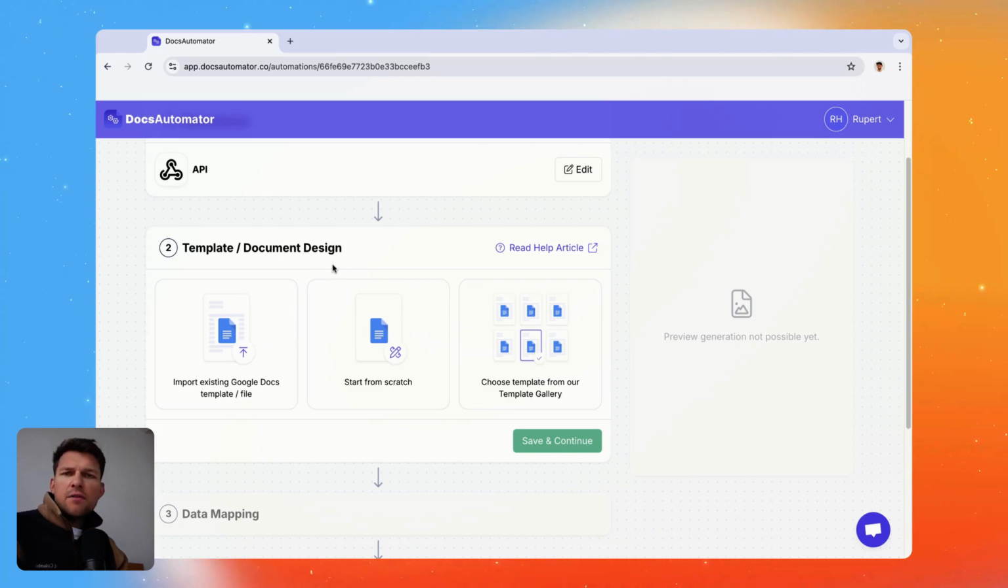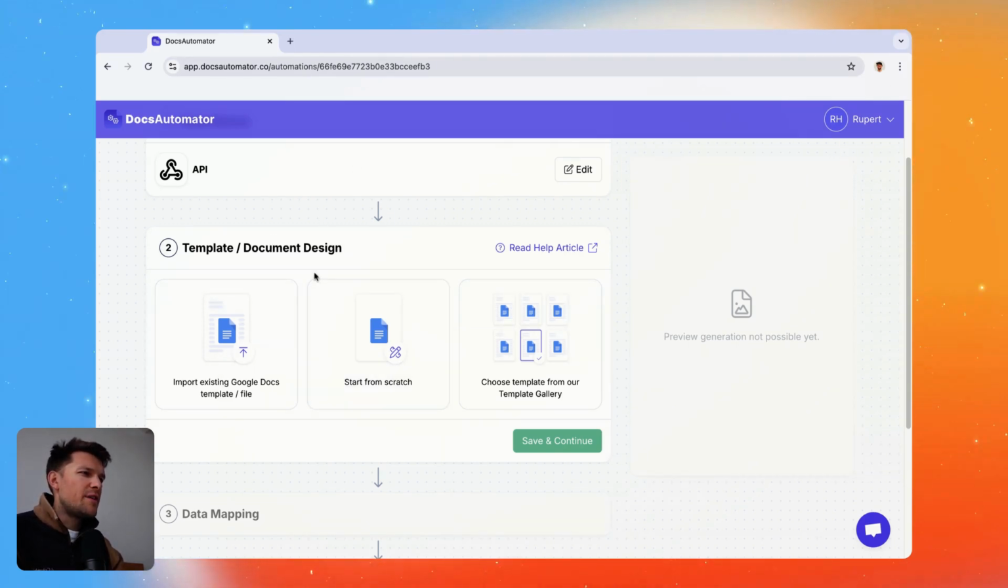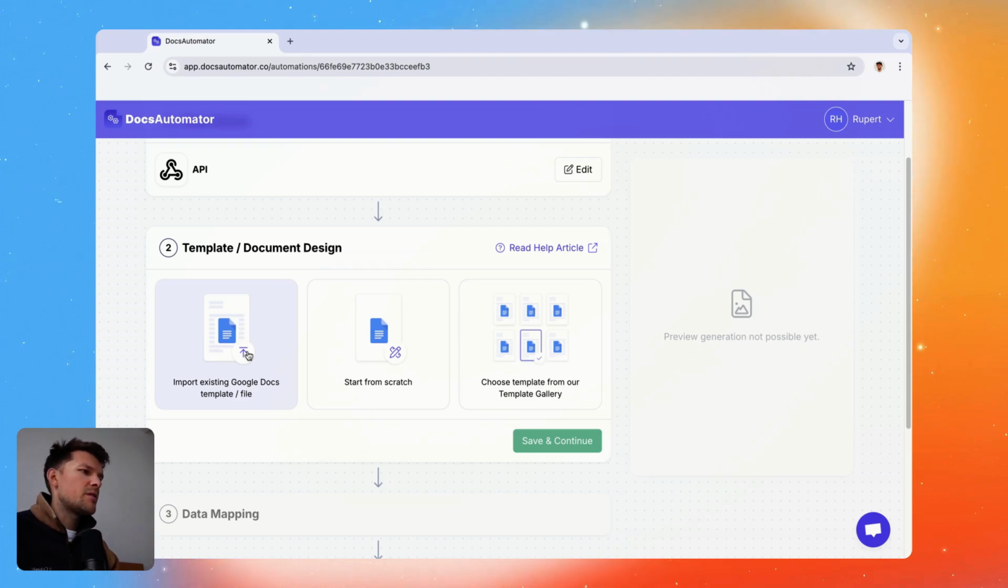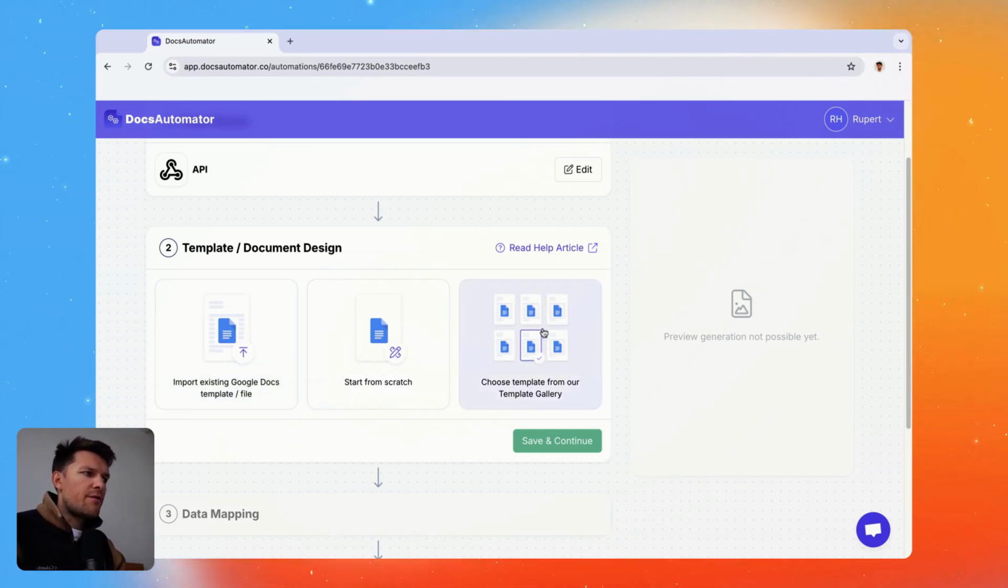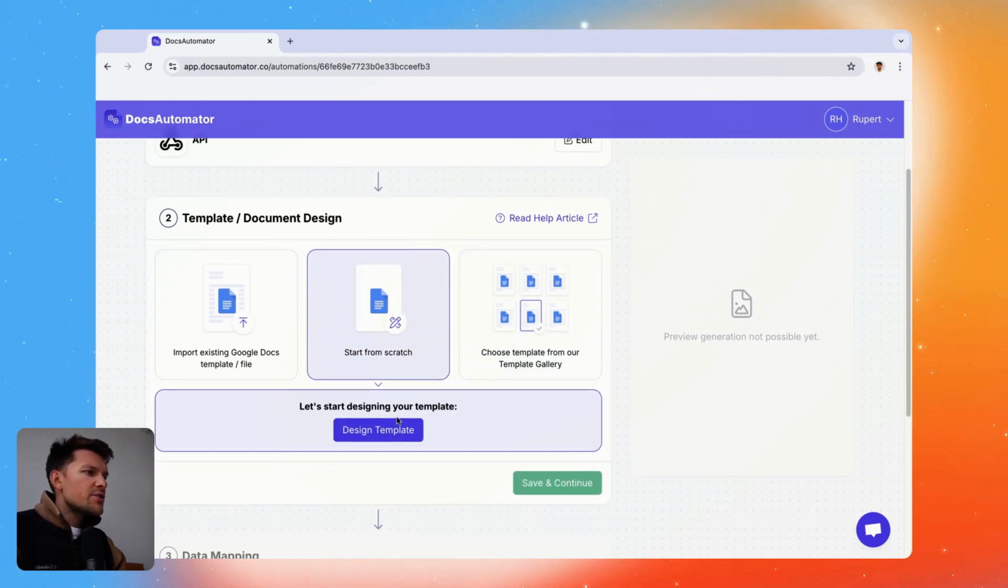DocsAutomator now allows for editing documents inside of DocsAutomator, so you don't have to leave your current browser window, and a few additional cool features. So you see these three options here. You can import an existing template, you can start a new one from scratch, or you can go and grab one from the template library. Let's do the start from scratch option here.